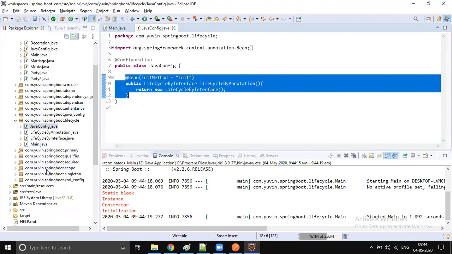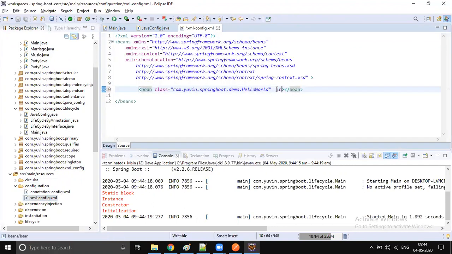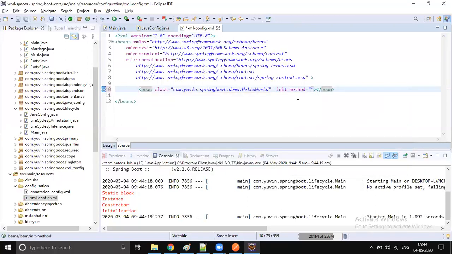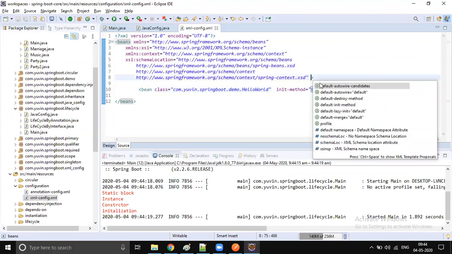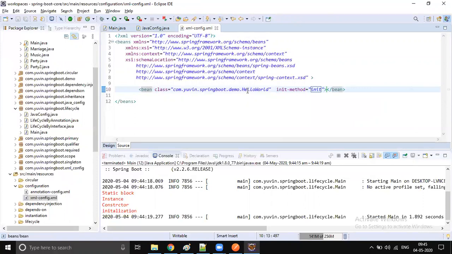In XML, how do we do that? At the bean tag level, we have an attribute called init-method. This is the approach we follow in XML to make one method an init method. It is also possible to configure it globally. The default-init-method option is available at the root tag level. If you configure that, it assumes every bean has that method.